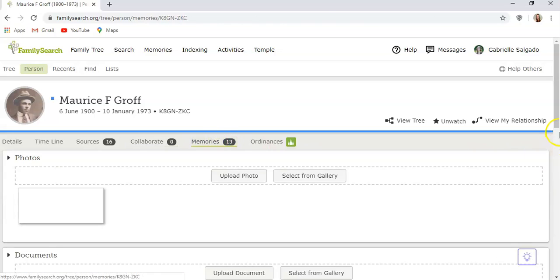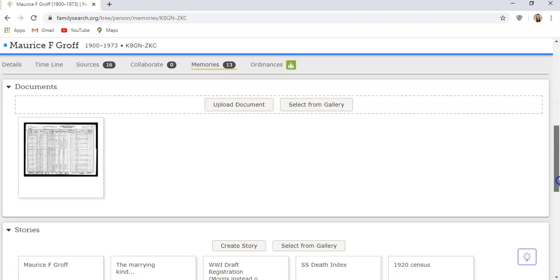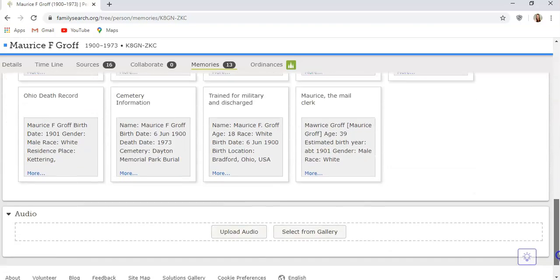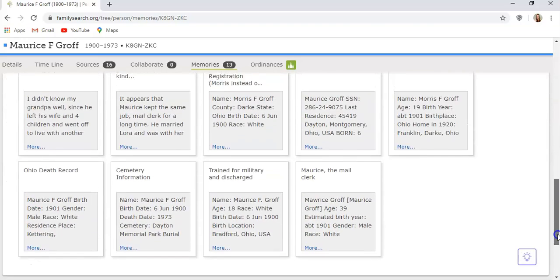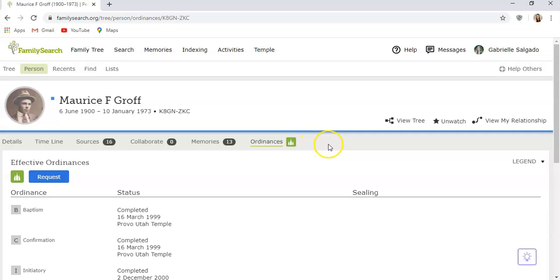And then under Memories, this is also a great tool to get to know people. So here it's got a picture of him and his wife. This is his tombstone and documents, and then it's got lots of stories about him that I can read to get to know him. And then lastly, this is the Ordinances section, and I have a whole tutorial over the Ordinance tab, so view that video for more information.